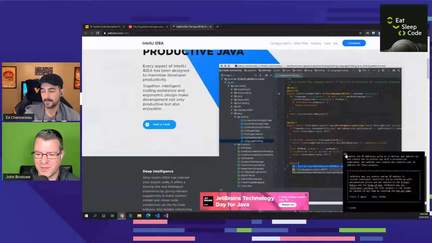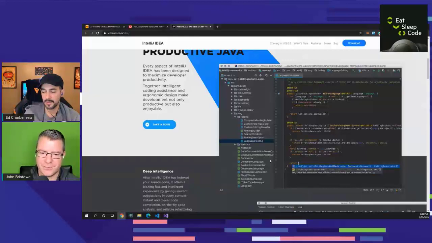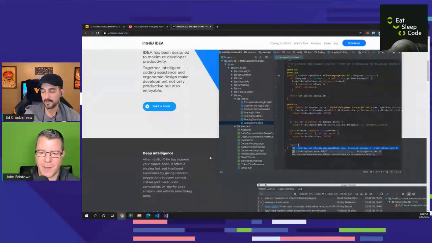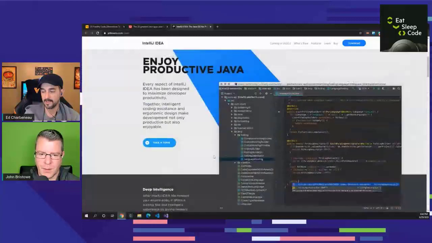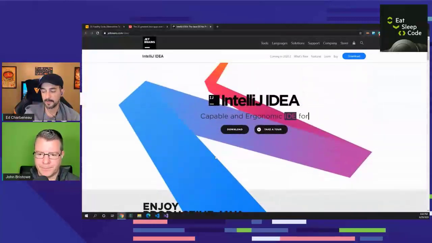Here's a good one. Sure. This is good UX and a good, useful app and everything. IntelliJ. Yep. Absolutely nothing wrong with IntelliJ.